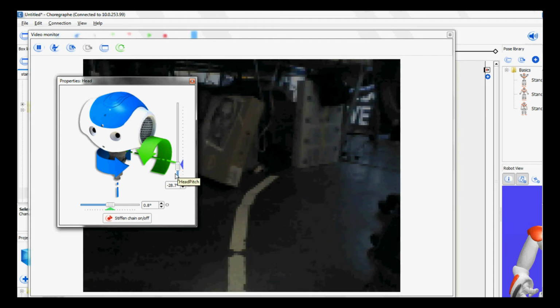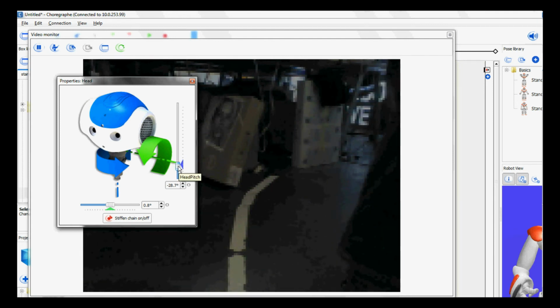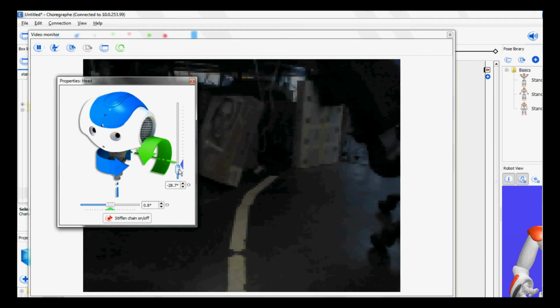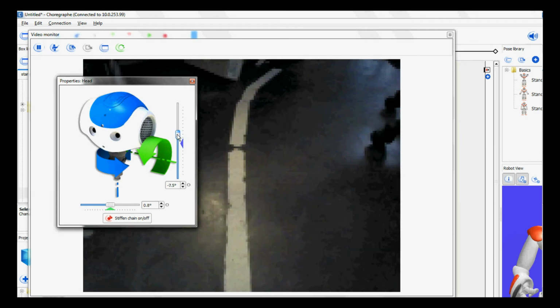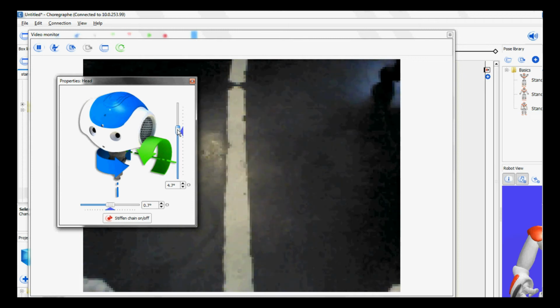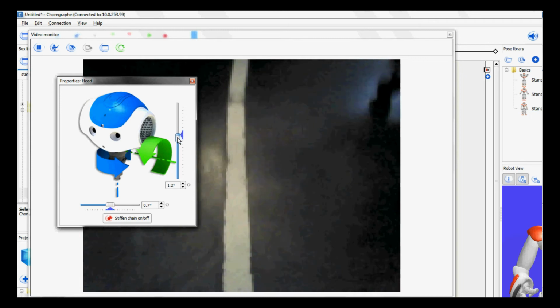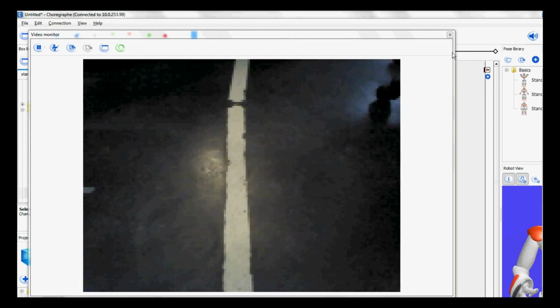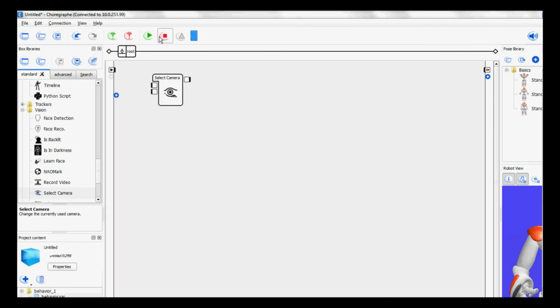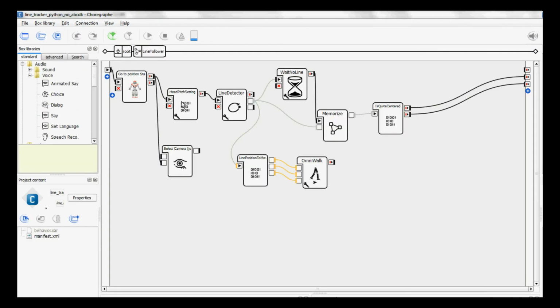So it's not right. So you have to put the average value. This one is good, you see the end. Now it's okay. And this parameter, you have to put it in the box, in the head pitch box.